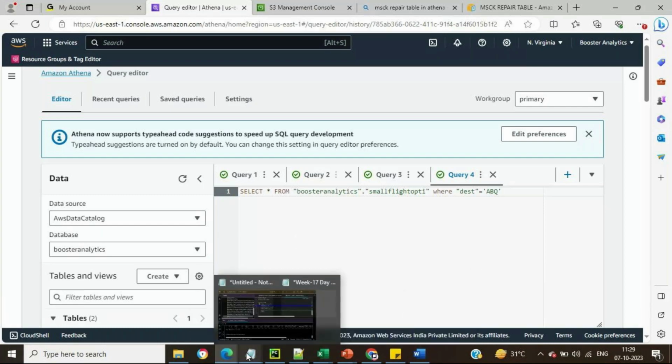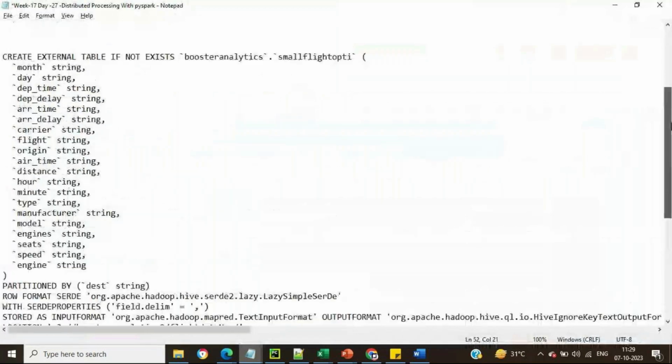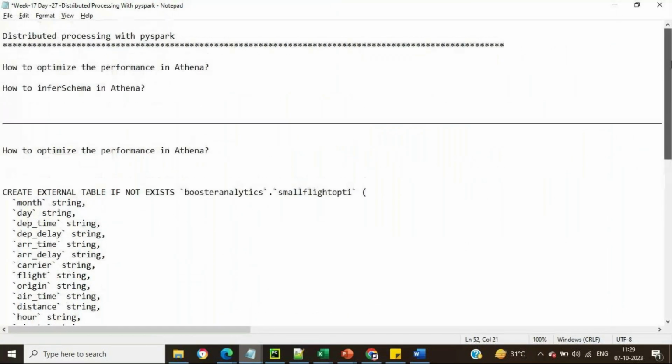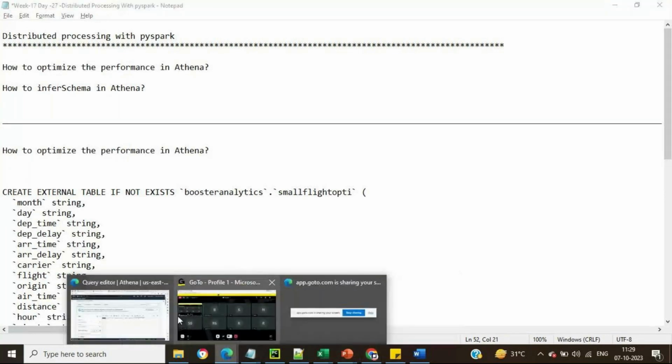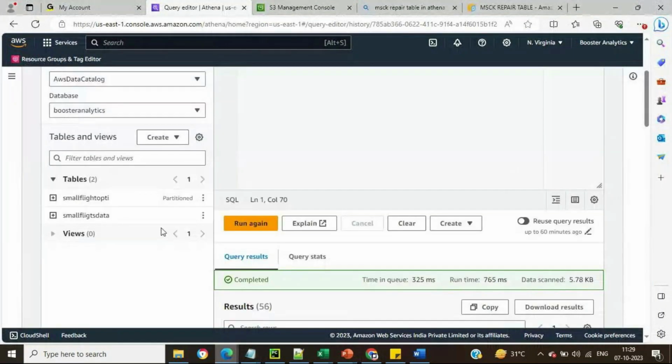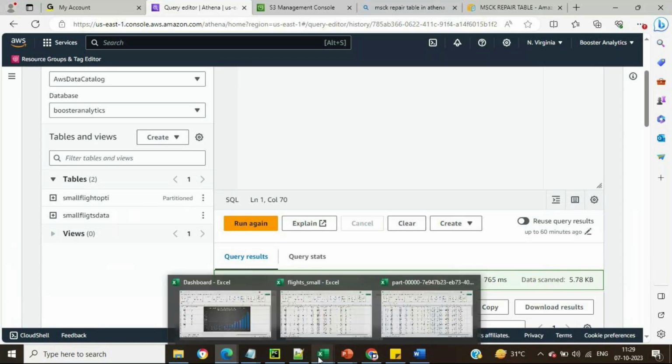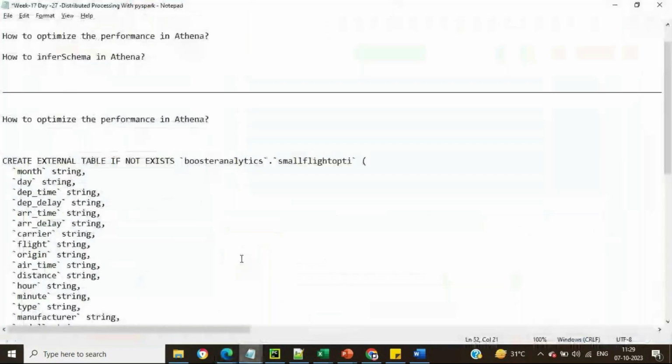So let me explain it once again. We are going through Athena, and in the previous session we created a table, and when we were scanning the data from that table, it was scanning almost the entire data. It was the small flight data, a non-optimized table, and that is not performant. In order to boost the performance, we have created a partition table. Now let me show you the difference.